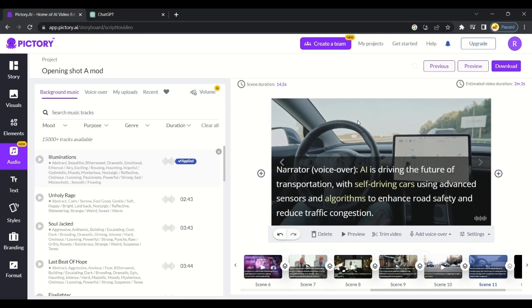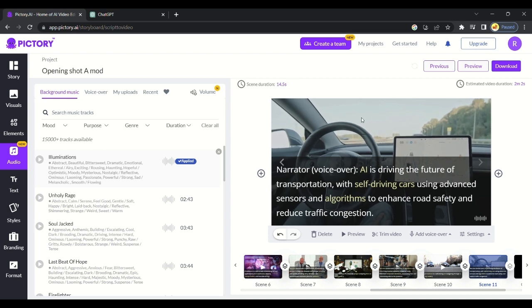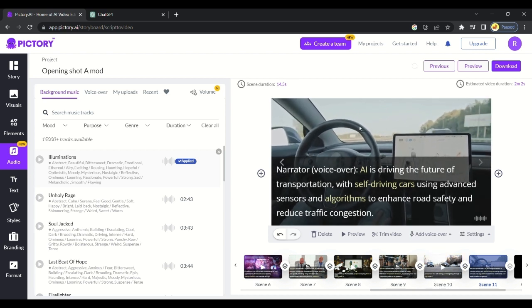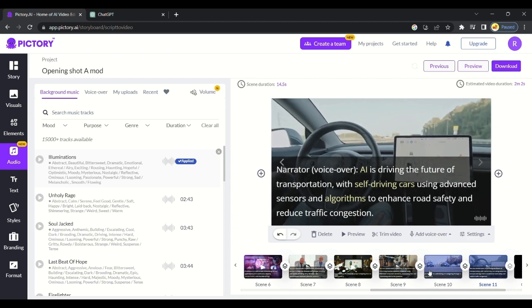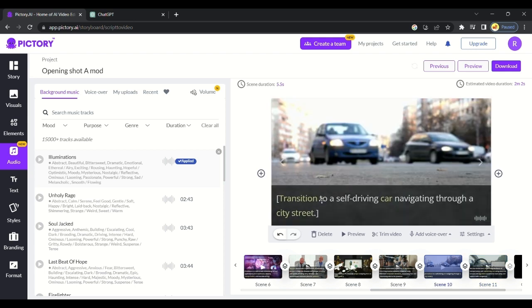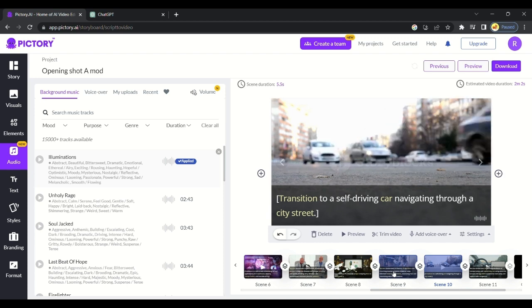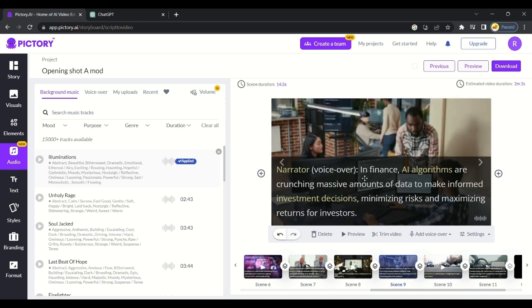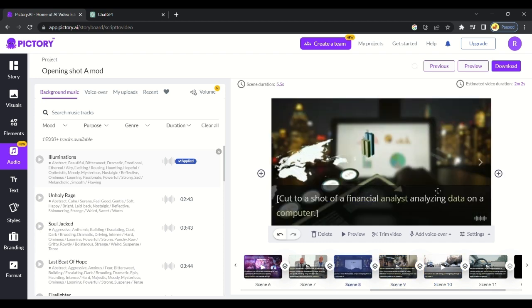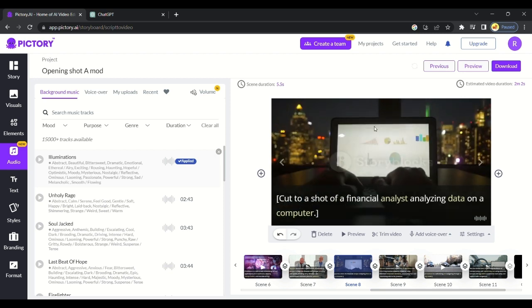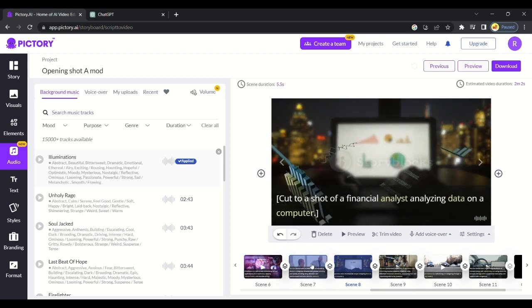Okay, let's move to the best part of this AI. You will notice as per script, Pictory is generating the video. Pictory is generating the video clips like this script has self-driving cars, so Pictory generated self-driving car. In this scene, it has script of self-driving cars navigating the city. In this, it has finance in script, so it generated a finance office. You can see it in video clips.